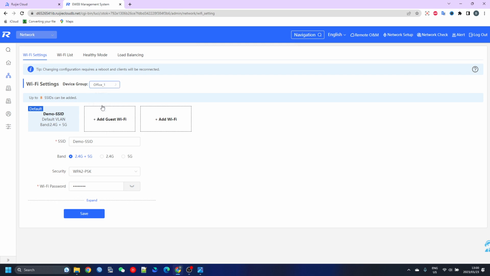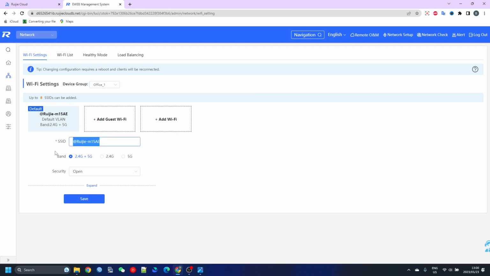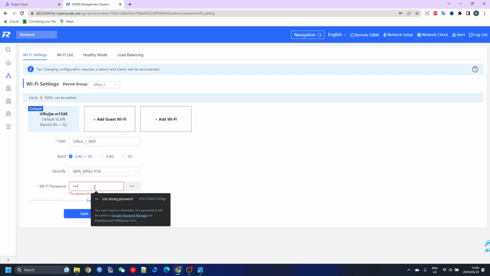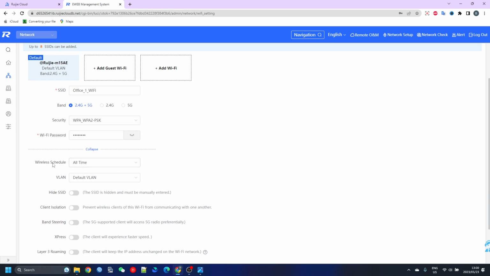So you can go to Office 1, and it gave it a default SSID. You can change that default SSID and make it Office_1_Wi-Fi. Confirm the band that you want to use and just give it a password. So this one's just going to be password. And if you expand, you can check a few more settings like wireless schedule. We want this network to be online all the time.